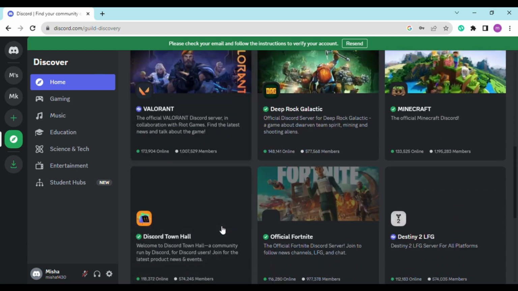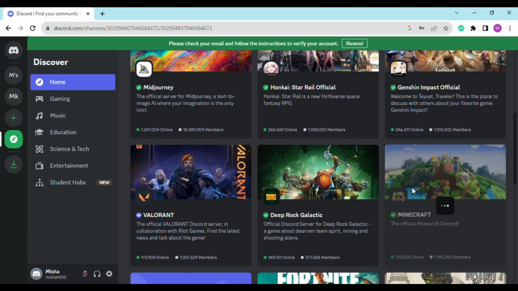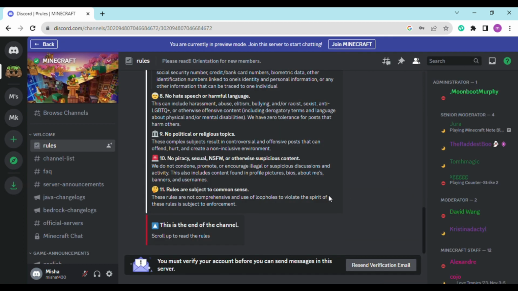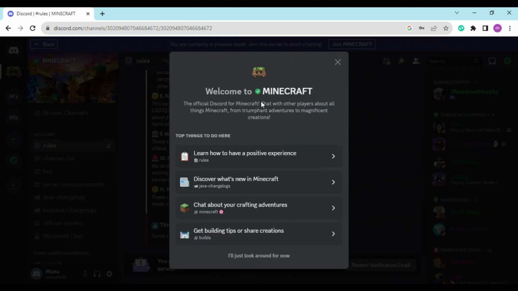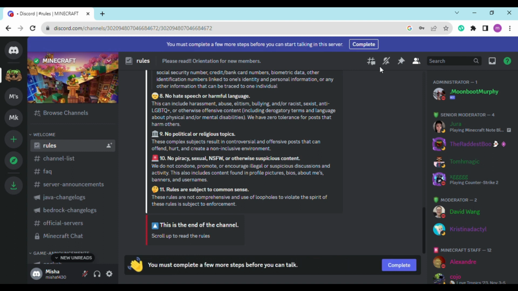Select Explore Discoverable Servers. You can join servers here. Select the one you want to join. You will be greeted with the welcome screen. Click on Join at the top of page. You have to complete following steps.